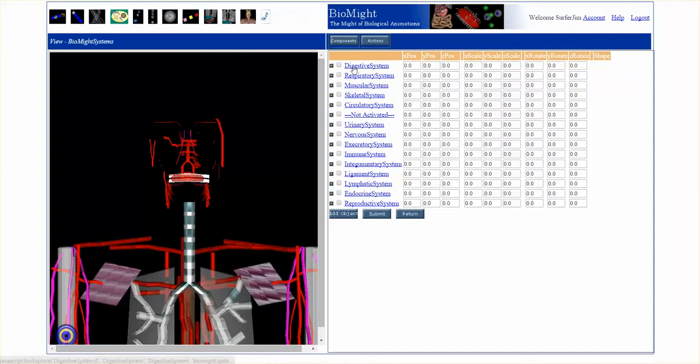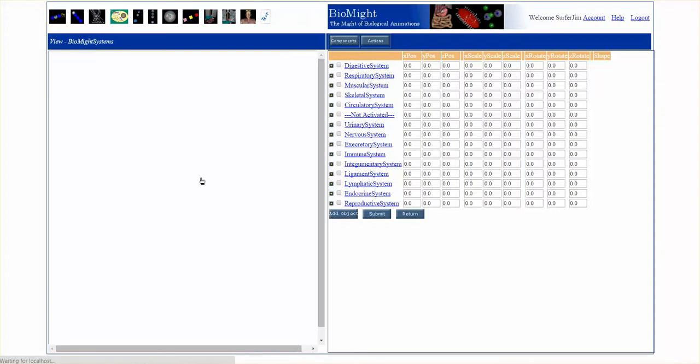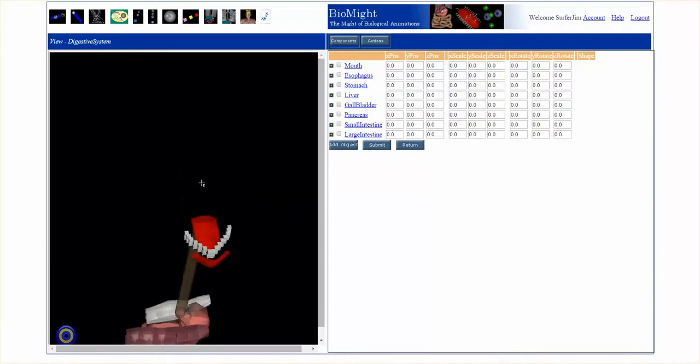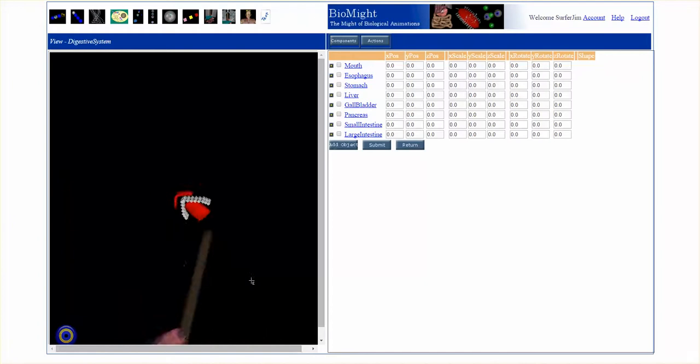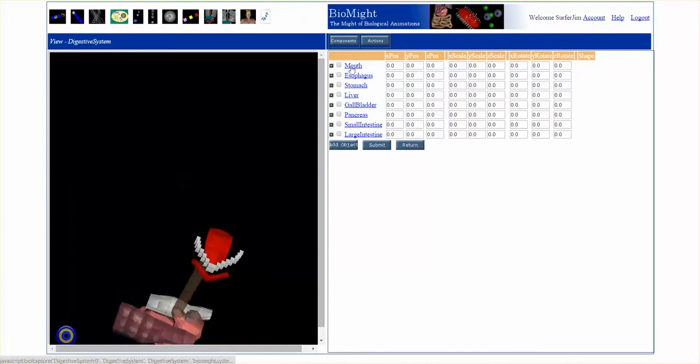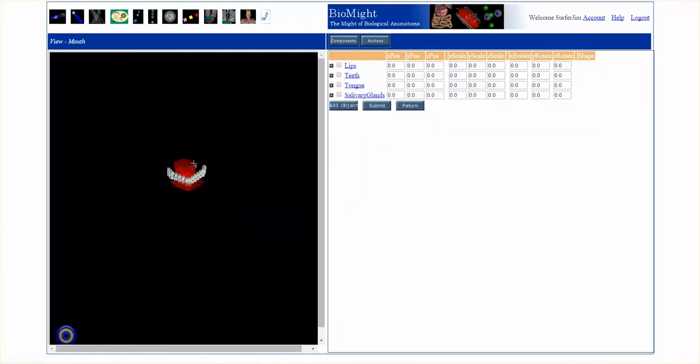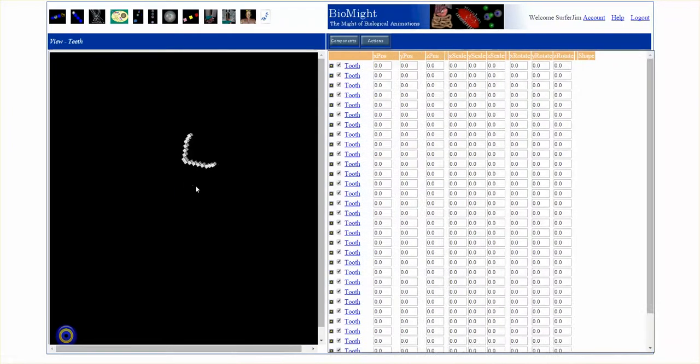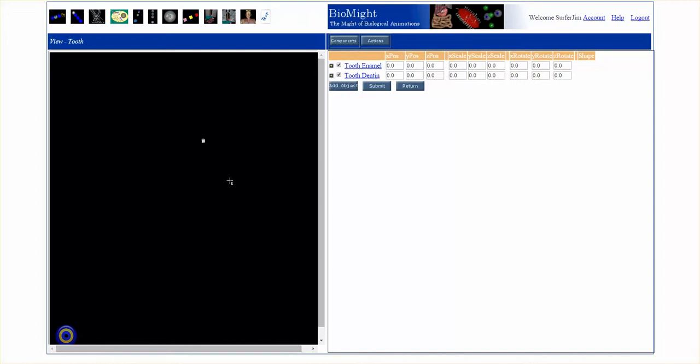Let's move into the digestive system. Here we can see the components. Let's drill into the mouth. Let's drill into the teeth. Let's drill into a tooth. Eventually, BioMight will be able to model your cavities and missing teeth.